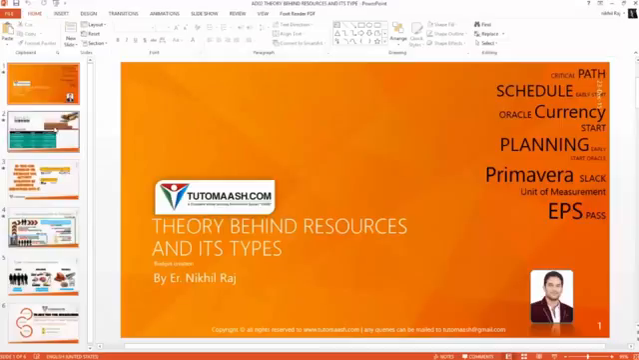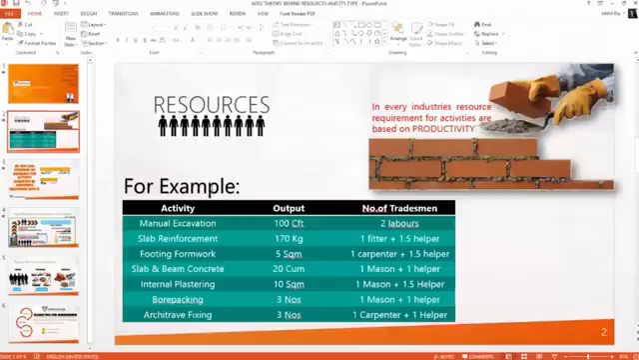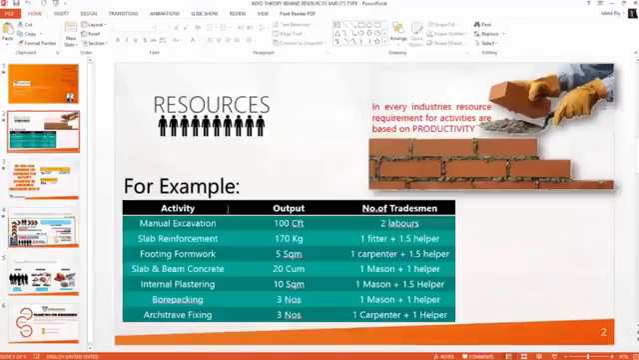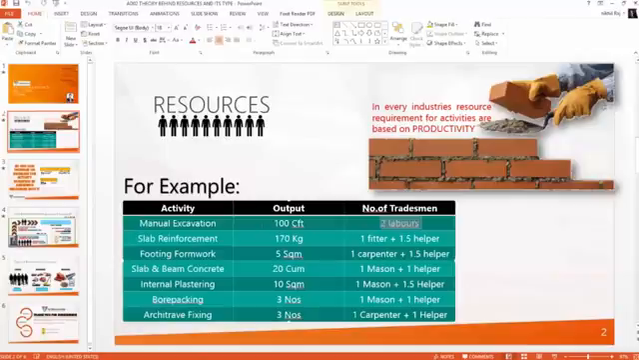So normally resources. So let's say how resources are calculated. We will see. For example, there is an activity called manual excavation. So if you see in construction industries, there will be some standards. In our side, the standard is 2 laborers can give an output of 100 cubic feet of manual excavation. So this is a standard.